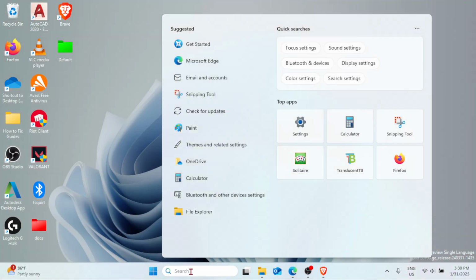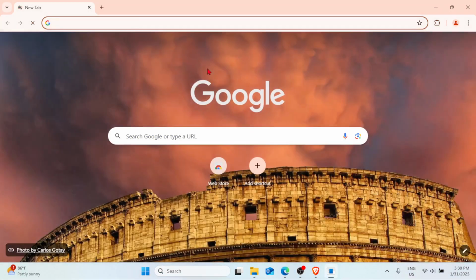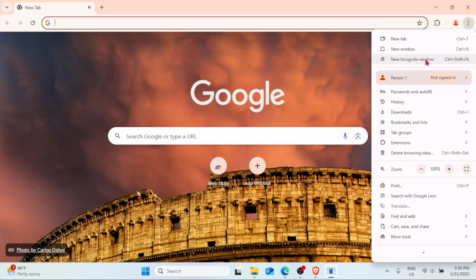Now let's open our Google Chrome browser. In the Windows search bar, type Chrome. Best match, Google Chrome. Go ahead and click on that. Now in your Google Chrome browser, you need to locate the three dots. You can find that in the top right corner. This is to customize and control Google Chrome. Now you have to click on that.